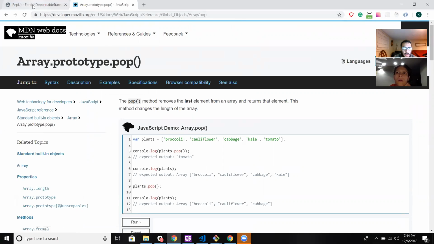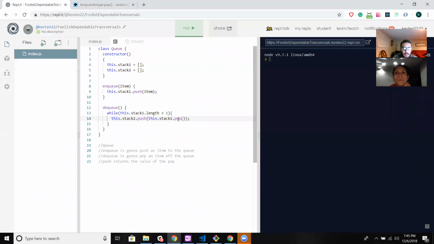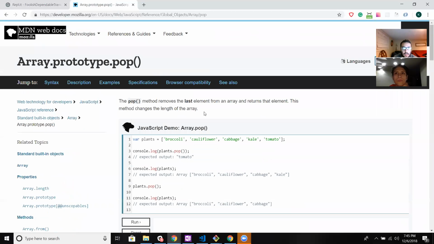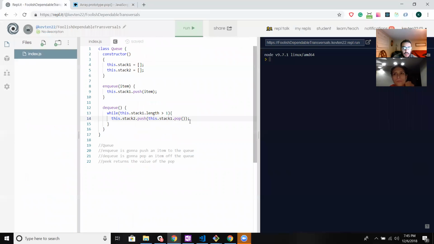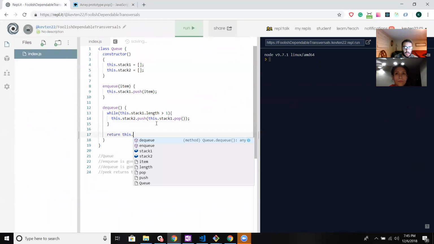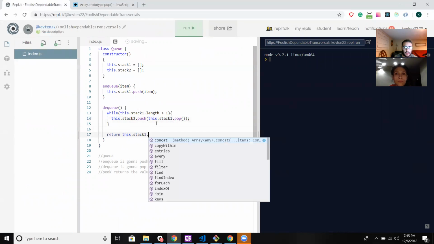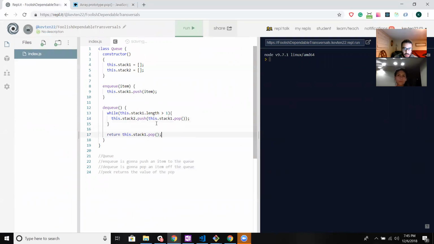Okay, so I just wanted to make sure that running it like this would cause it to pop out, and it's going to return the last element, right? Okay. So this is going to keep running until 1. And then I'm going to return stack 1 dot pop, I believe.